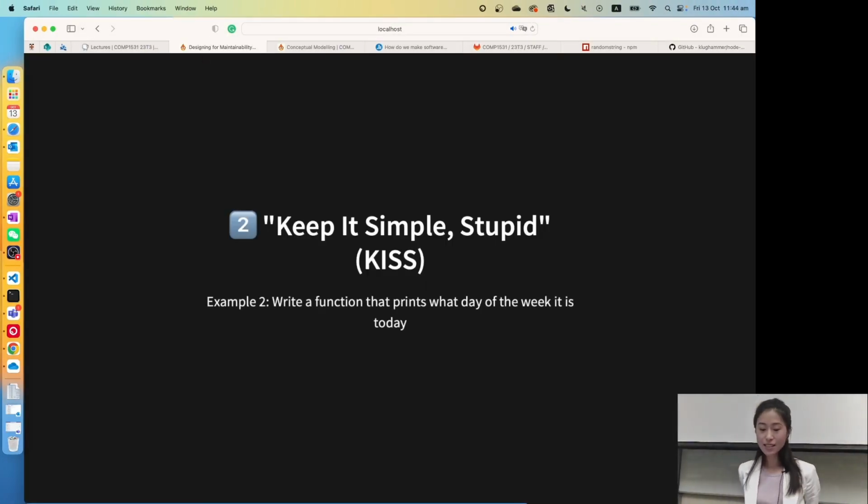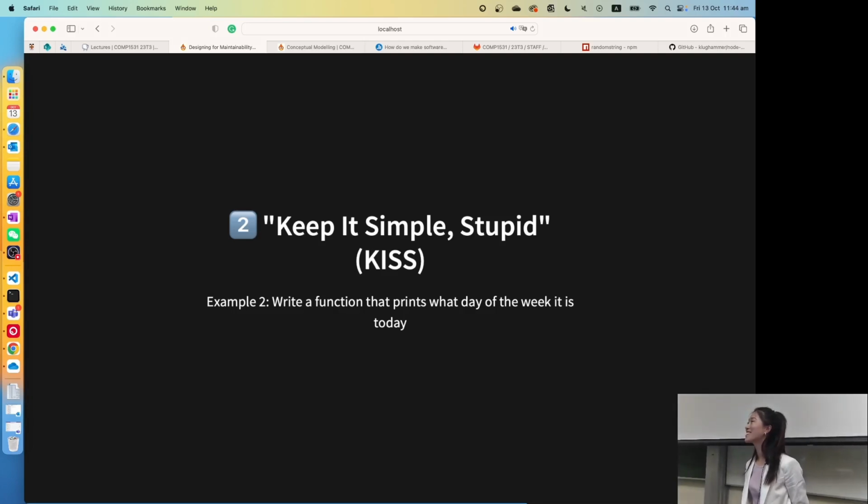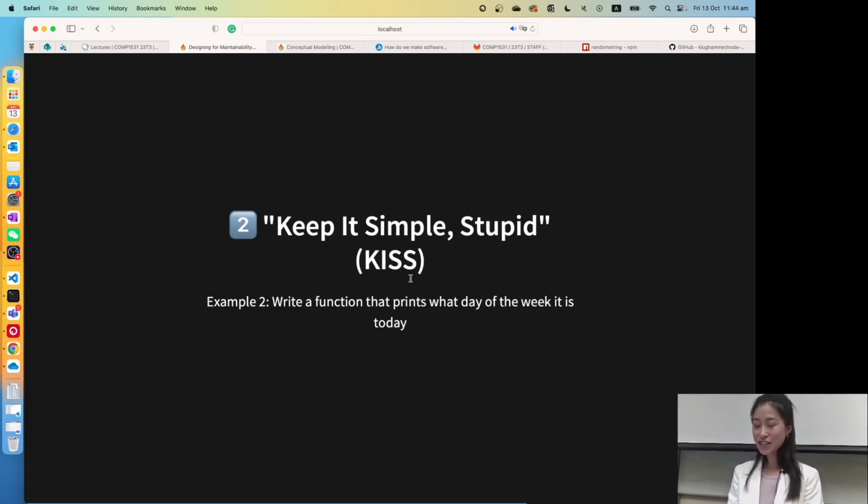Here's another task. Write a function that prints what day of the week it is today. How are you going to write this? npm again? Yeah, that's an npm library, that's true. So npm library, definitely we can use that.